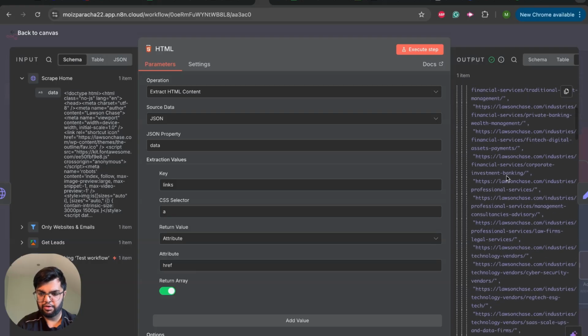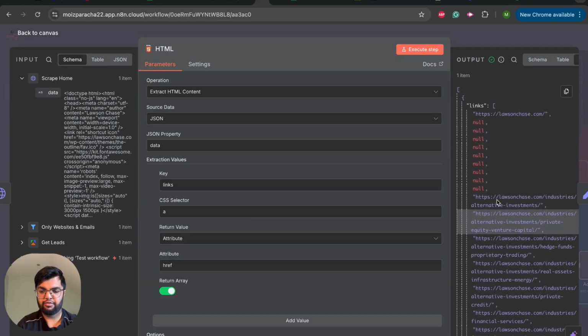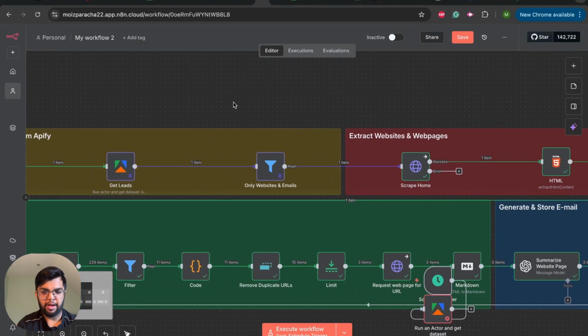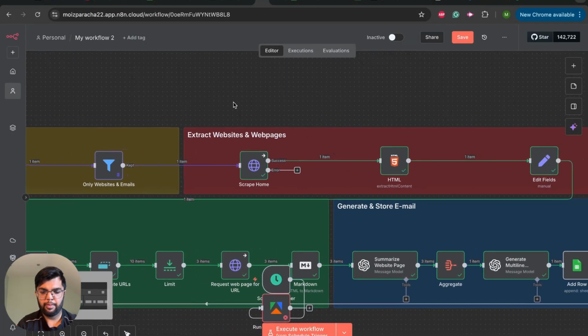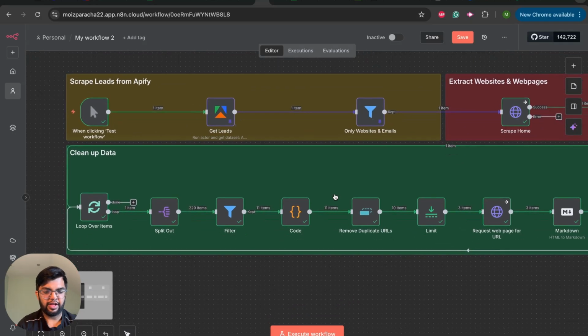So the data here is still quite messy, and these are just the full websites rather than the web pages themselves. Okay, so we scraped Apify and we've extracted the websites and web pages. The next step, what we want to do is clean up a lot of our data.